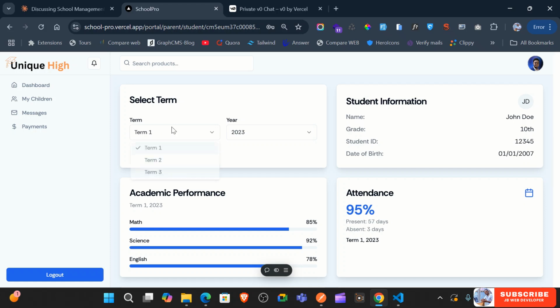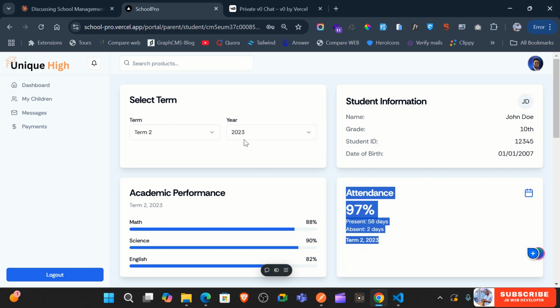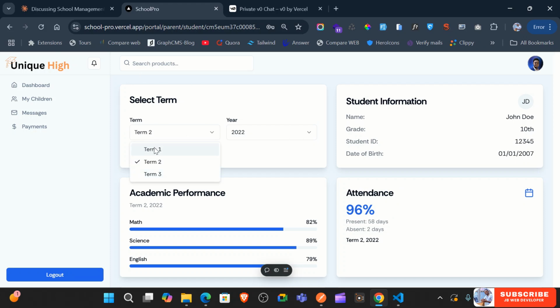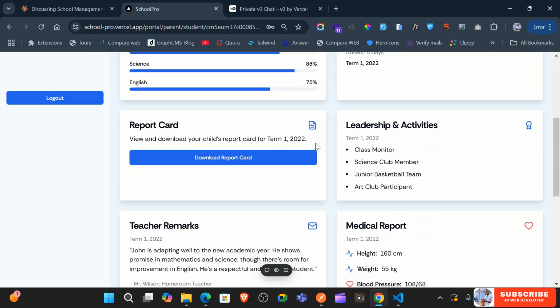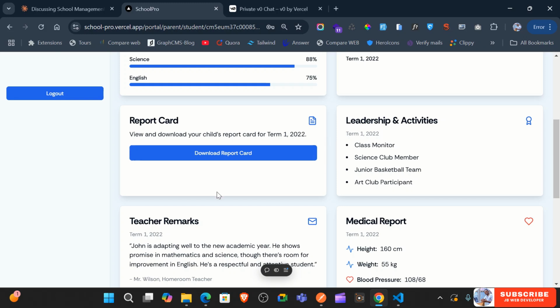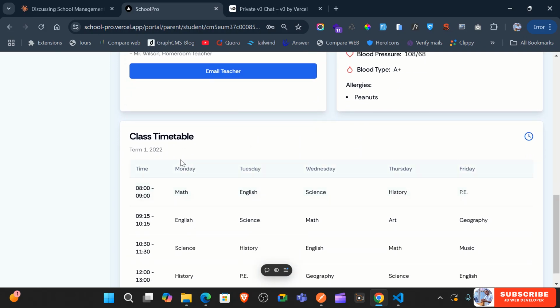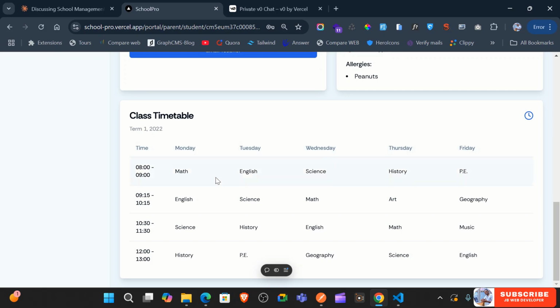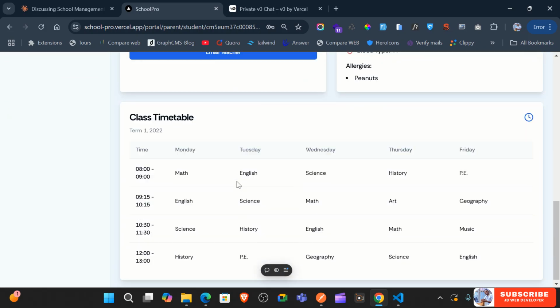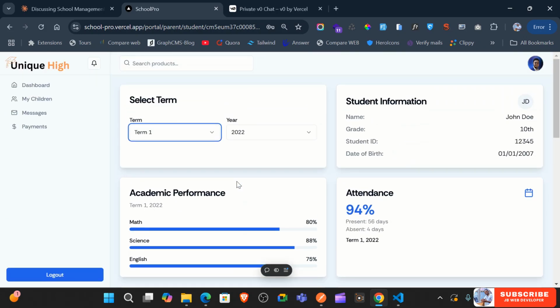The parent is going to be able to change the terms, and you can see different things even if you change the year. So you can see things for different years, like the term, the performance, you can look at the leadership, teachers' remarks, medical report. You can also look at the timetable for the kid for that year, and we can just look at the whole timetable. So this is really good to know how the kid is performing and everything.